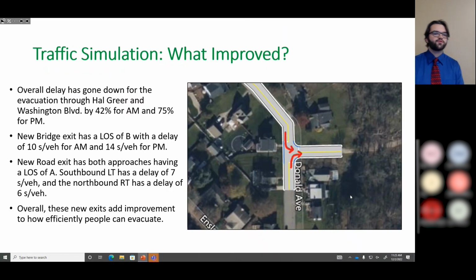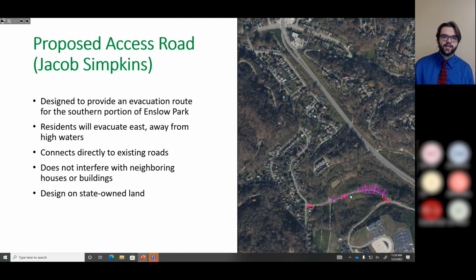So overall, what is improved? Overall delay has gone down for the evacuation through Hal Greer and Washington Boulevard by 42% for the AM and 75% for the PM. And the new bridge exit has a level of service B, which is adequate, and the new road exit has both approaches having a level of service A. Overall, these new exits add improvement to how efficiently people can evacuate. And now I'll pass it off to Jacob for our proposed access road.